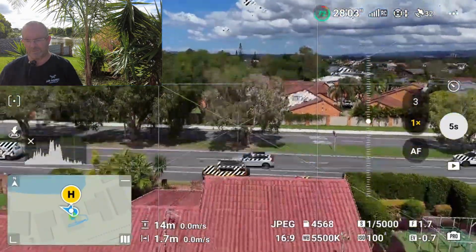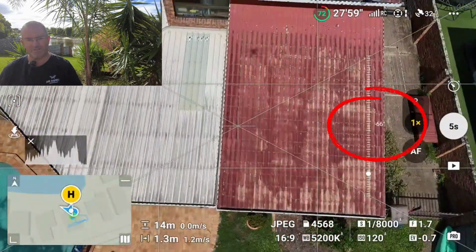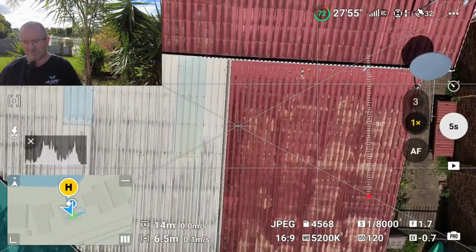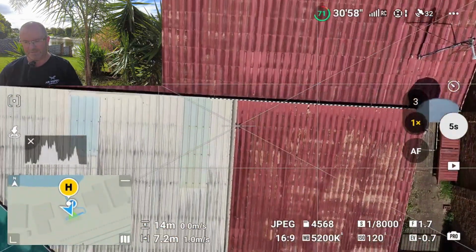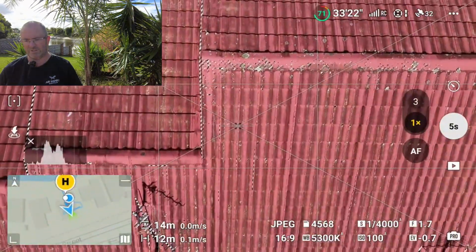14 meters. And then using the toggle on the right hand side, you'll bring the camera down to 90 degrees, so it's facing straight down. We call this nadir, so it's facing nadir. And now what I'll do is bring the drone to the top here.